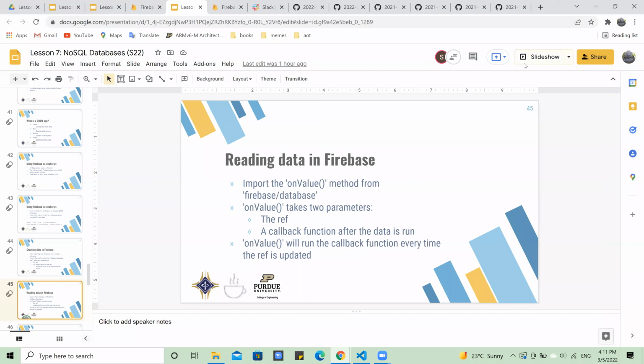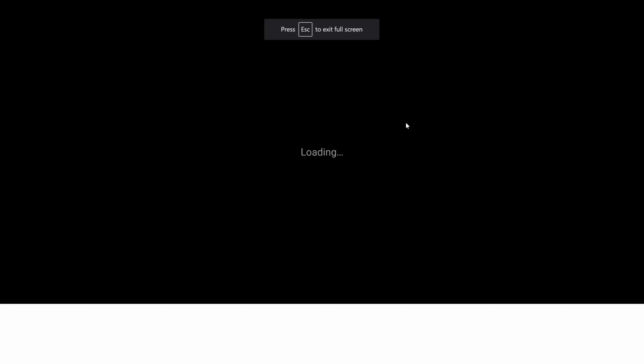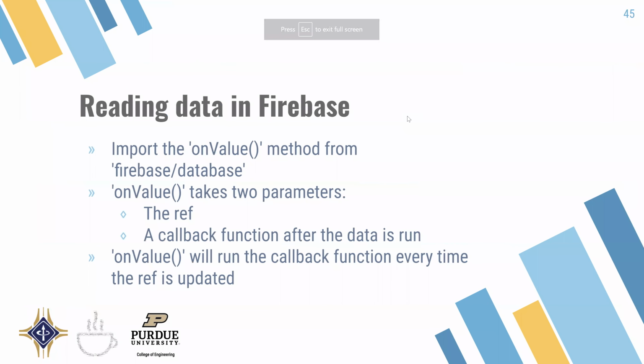Moving on to the second action, reading your data in Firebase. You use the onValue method for that. You import it from firebase/database. onValue takes two parameters. The first is again the reference, which indicates the location of the value that you're reading. And the second is a callback function, which loops through the data. After every data run is done, it looks at the updates and says, okay, this is the data we have, so take it out and store it inside whatever mechanism we have here.